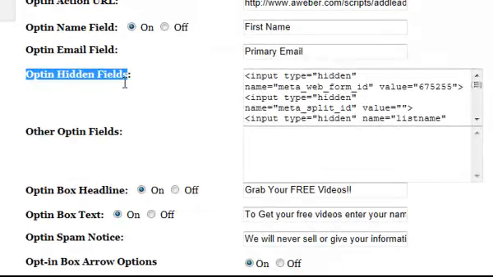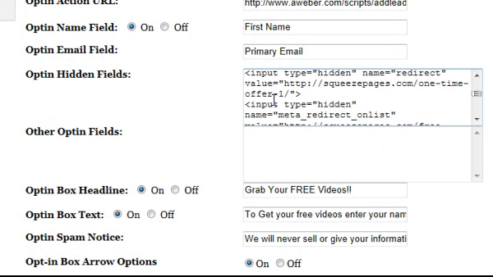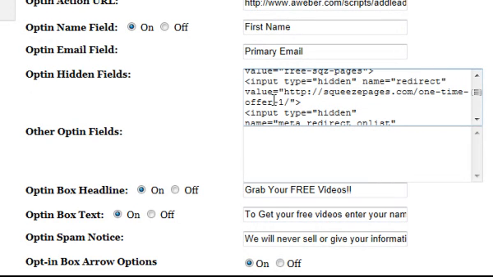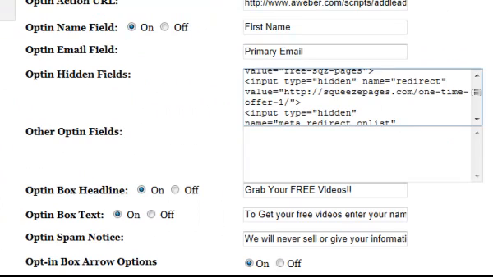Where it says opt-in hidden fields, don't worry about this. This is just stuff that actually gets extracted that you don't need to worry about. This is hidden things. If you wanted to change, for example, a page, say you wanted to send people that have opted into your email to a one-time offer, or send them directly to the thank you page, the opt-in hidden fields are where you would do that.